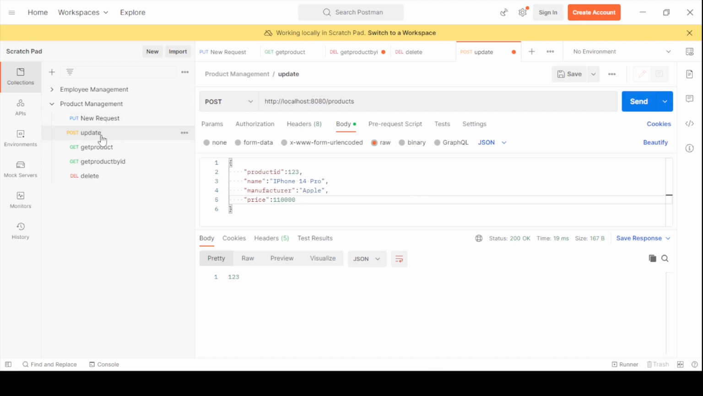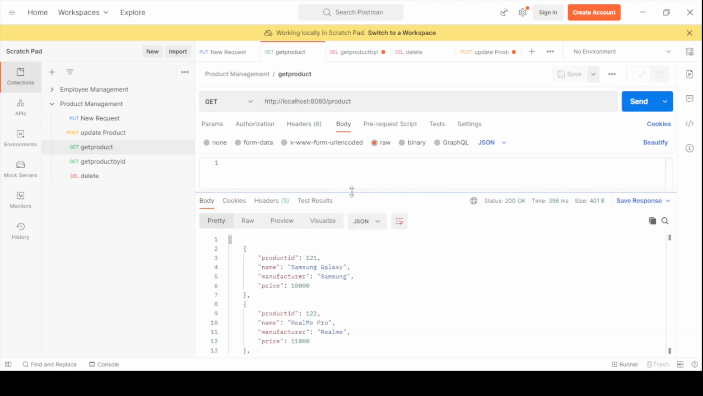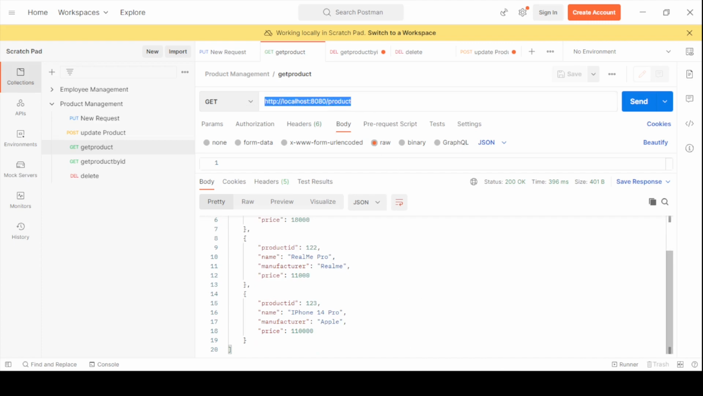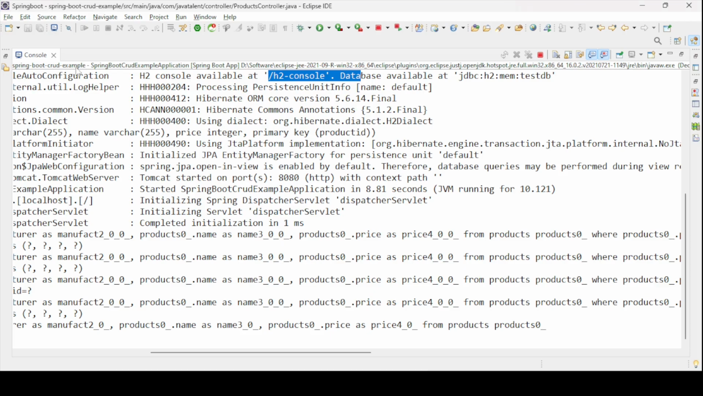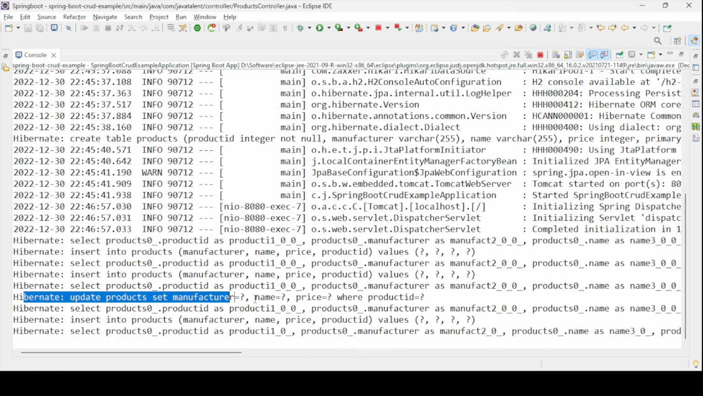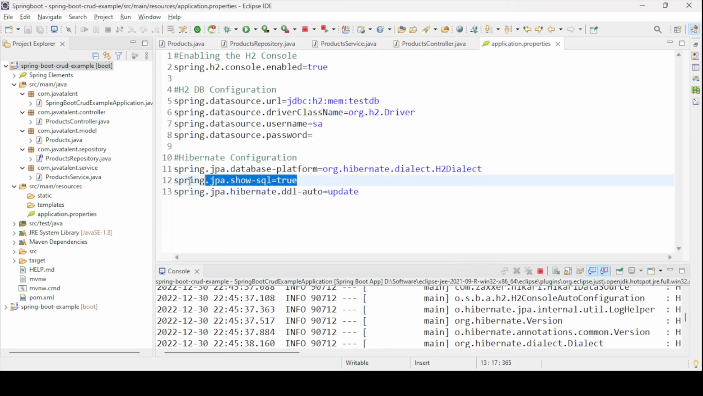Now, this one I will rename as update product, and this one will be the get product. So this will be the get product, make a GET call. Hit this URL, and all the list will come. Okay, that means our product endpoint is also working. And if you see the console, you are able to see the query. Why? Because we have added this SQL property, and for that reason it is coming up, otherwise it will not come.